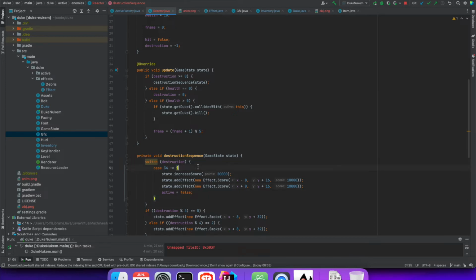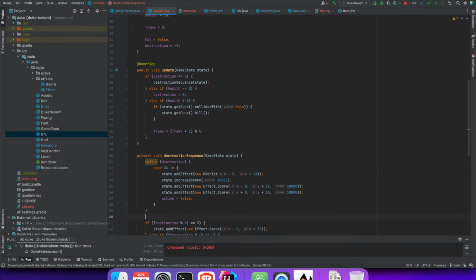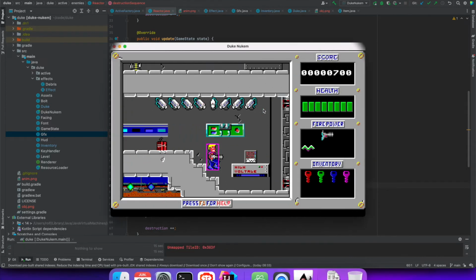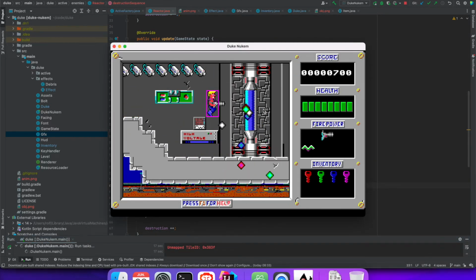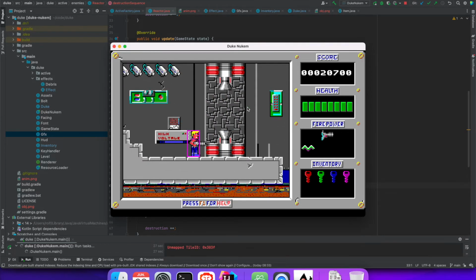Yeah, and let's add a debris for good measure. New debris at this position here, I guess. All right. So let's take a look. Okay, there we see it smoking, and it goes away, debris and some points. All right, so yeah.